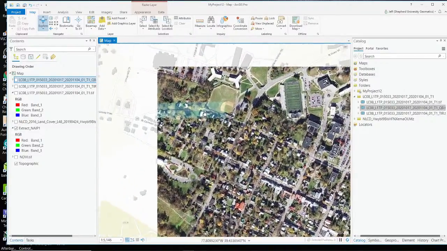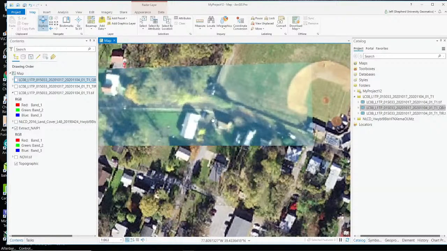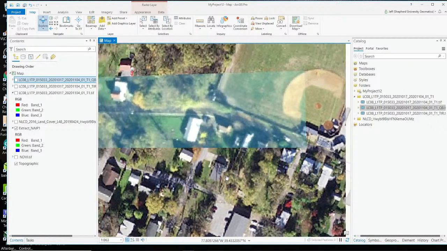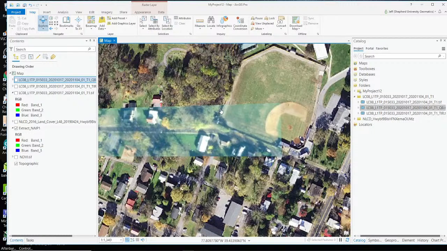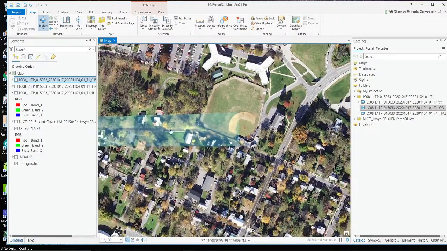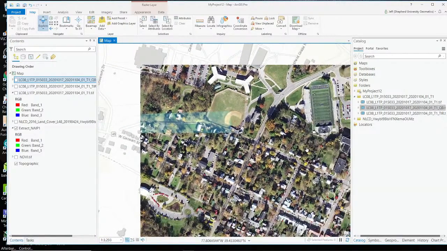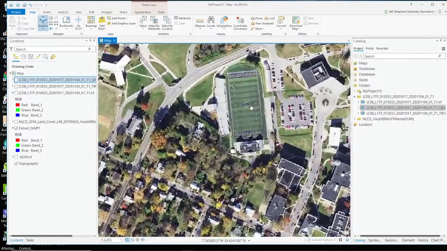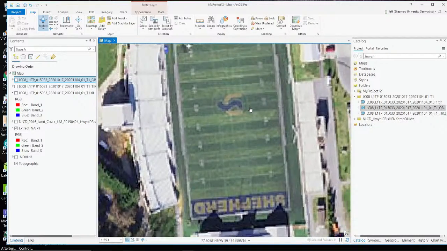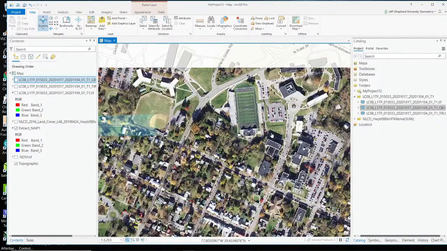I wonder what's going on up there. Look at that, there's like this little swath that looks funny. Obviously, these are different images that have been mosaicked together. But who knows what's going on there. It's such a weird little swath going through there. And there's Shepherd Stadium. All right, so that's it for today.